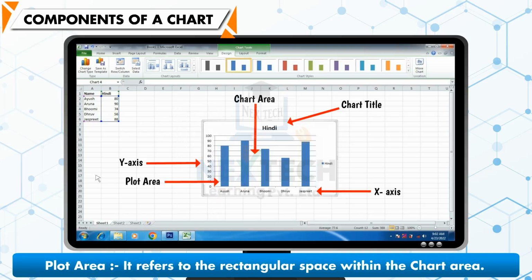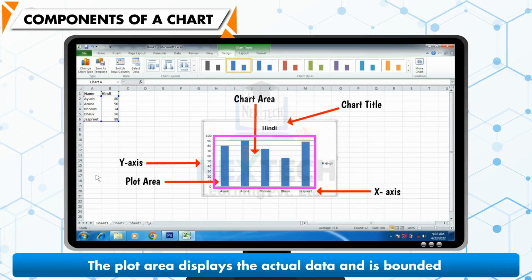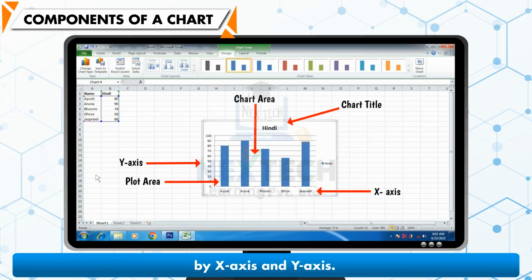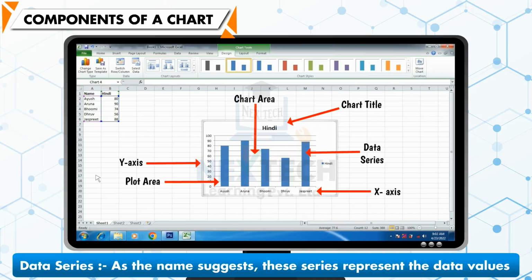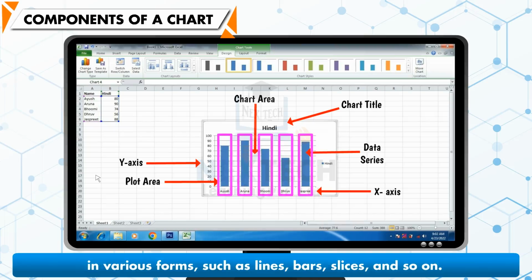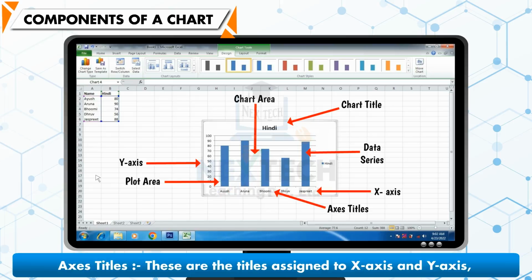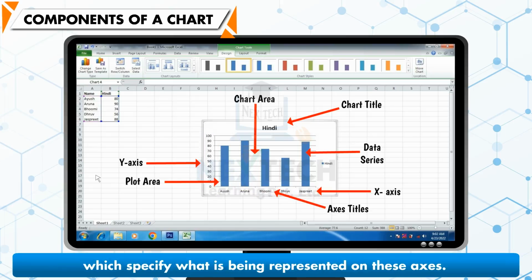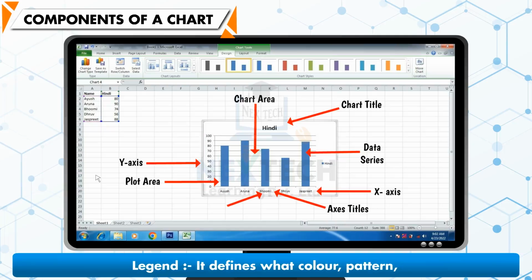Plot area. It refers to the rectangular space within the chart area. The plot area displays the actual data and is bounded by x-axis and y-axis. Data series. As the name suggests, these series represent the data values in various forms such as lines, bars, slices and so on. Axis titles. These are the titles assigned to x-axis and y-axis which specify what is being represented on these axes.